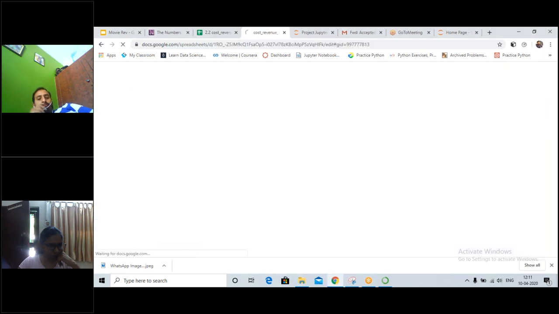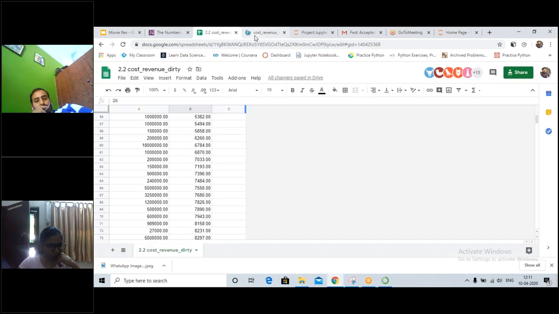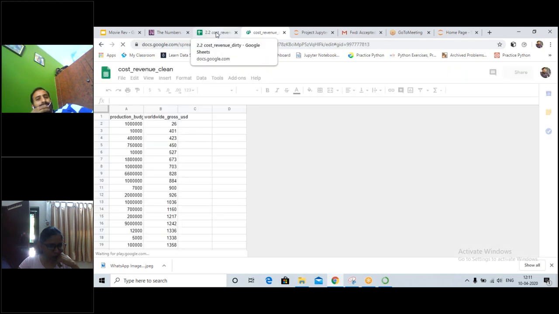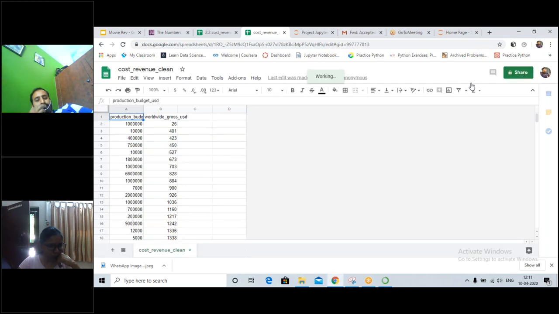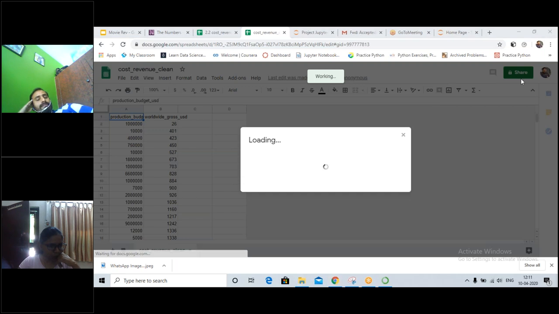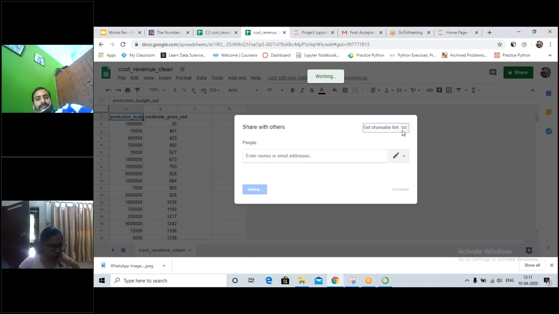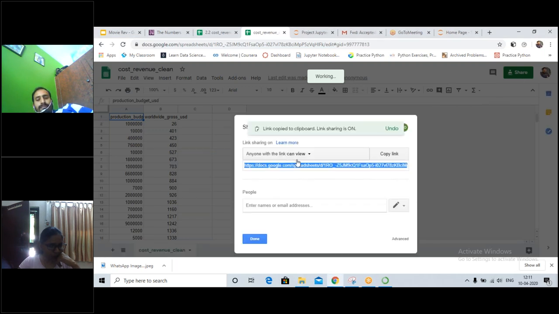Now I have already created a different sheet where I have done all the same things, and I have that in this form. This is the sheet which I call cost revenue clean. So this is the cleanest sheet, you know. So I'll also share the link for this if somebody is not able to do it, not the cleaning part. So I'll also share.